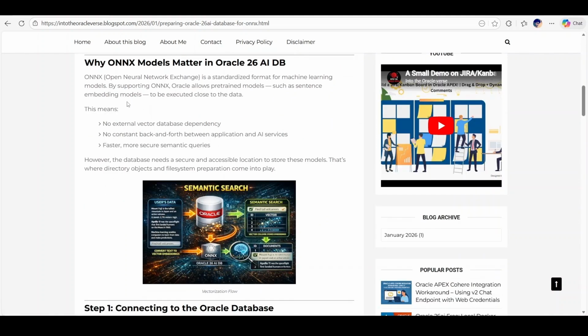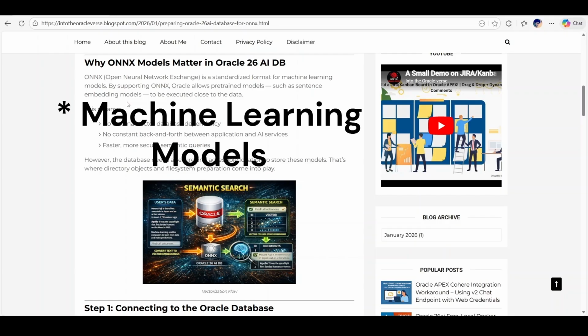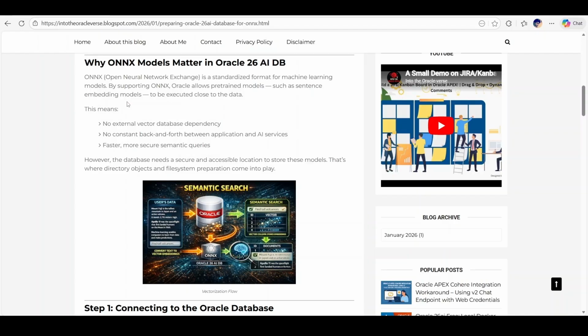So ONNX, what is ONNX? ONNX is Open Neural Network Exchange. This is a standard format for machine learning models, which is currently supported in Oracle. Right now, Oracle database allows these models to be present within its ecosystem, and these models can be utilized to convert the text to embeddings.